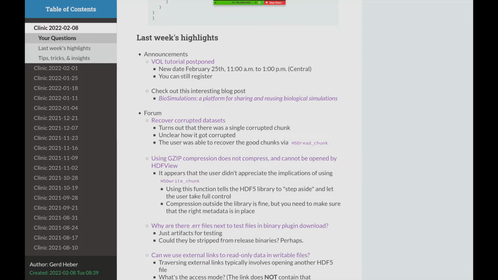But he was able to actually read the dataset chunk by chunk, in the sense that if there is data in the file, the HDF5 library will just read it. It will not try to interpret the data. So in this case, I already forgot if the user actually used any kind of compression on that. I believe compression was involved.